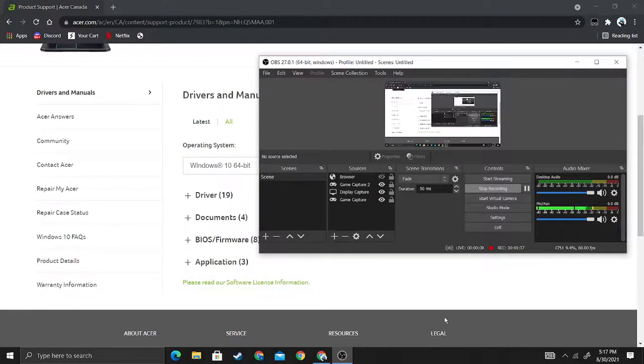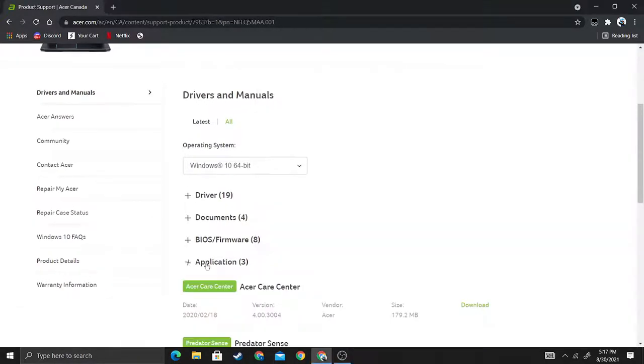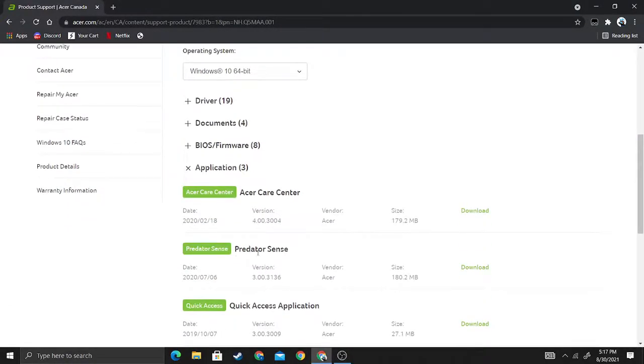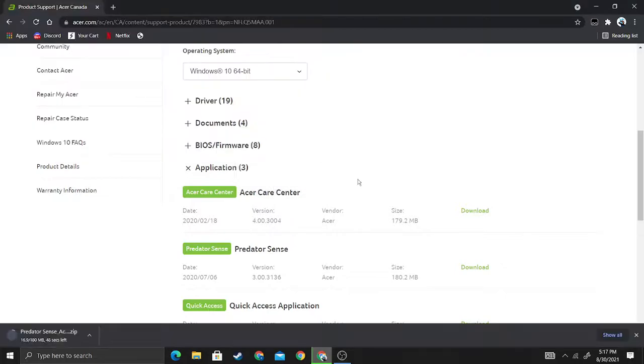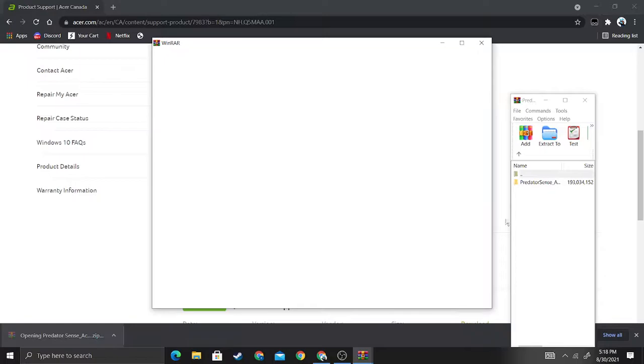Okay, then it just comes up like this, and go to application, go to Predator Sense, and then download it. I'm just going to download it for a demonstration. One second. Okay, I've got to wait a second. Okay, open it up.